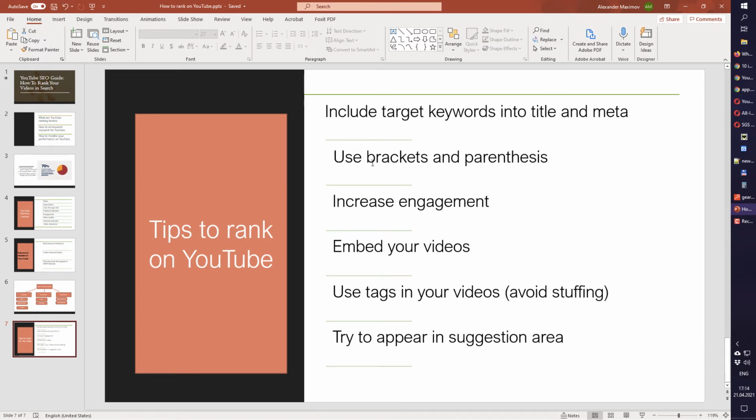Second, you may try to use brackets and parentheses. It appears that using brackets in YouTube titles helps to increase your video click-through rate. Some researchers show that it may be increased up to 30% just by adding some keywords into titles or within parentheses in your YouTube title.